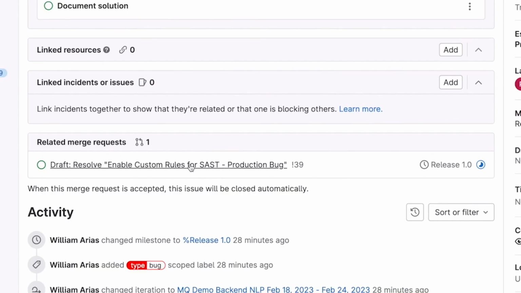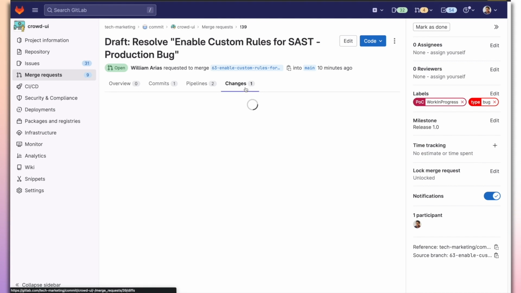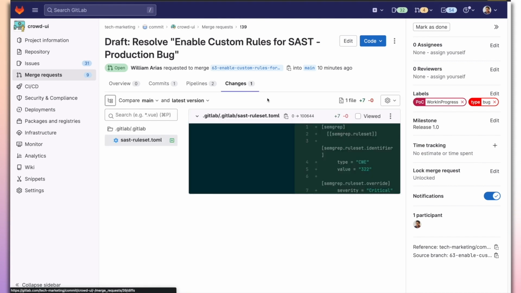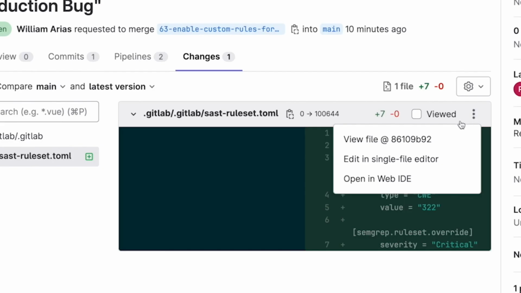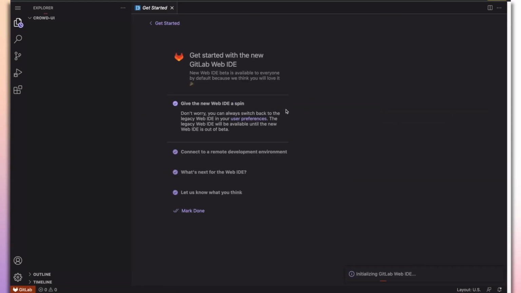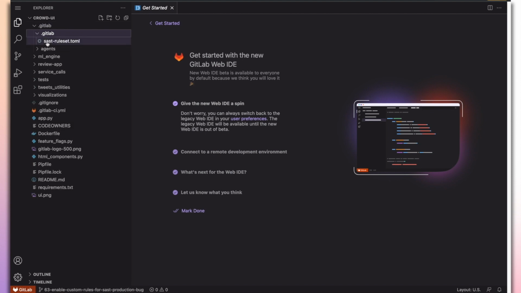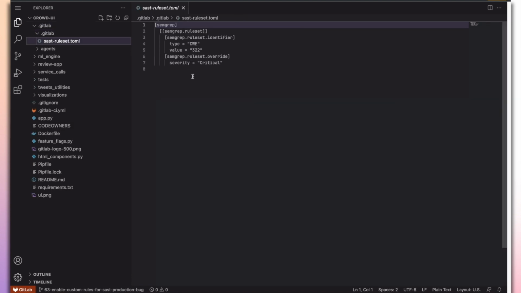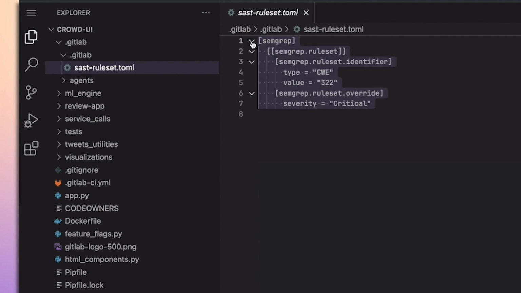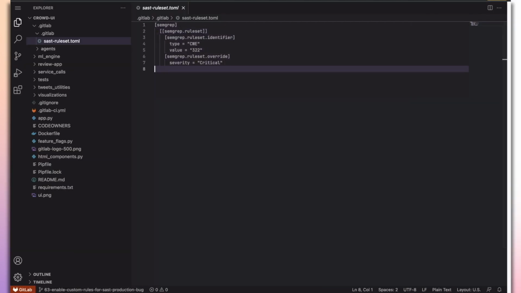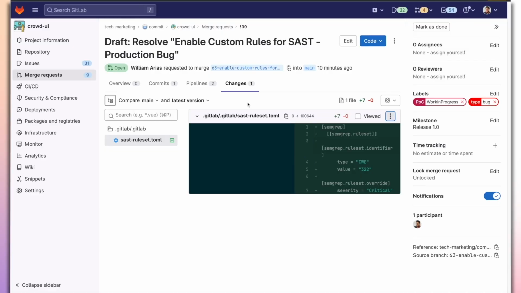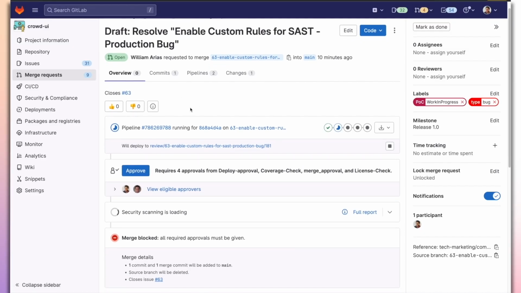Here we have the merge request that will enable that. Under changes, we can see the configuration file that I have added. This file here, let's take a look using the GitLab IDE, will take alerts of type CWE322, which means key exchanges without entity authentication, and from now on, we'll flag them as critical instead of high risk, hardening the response against vulnerabilities like this in the future. In other words, this merge request is customizing the rule set of our SAST scanner.